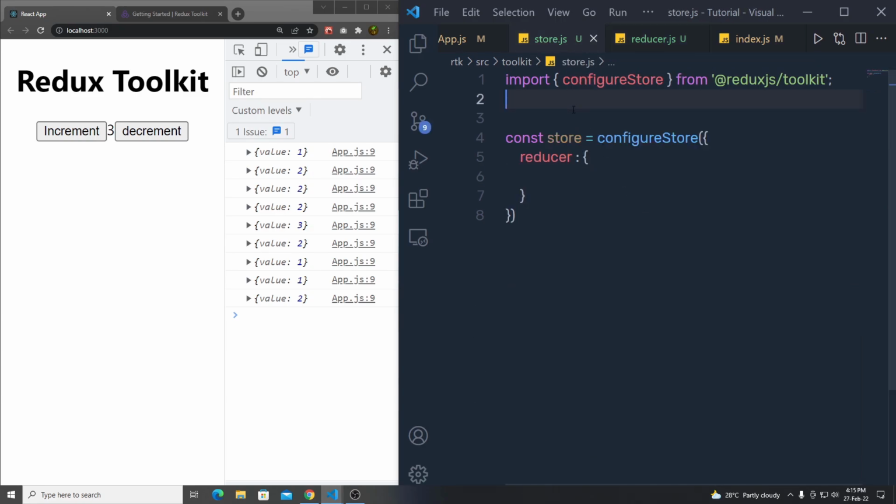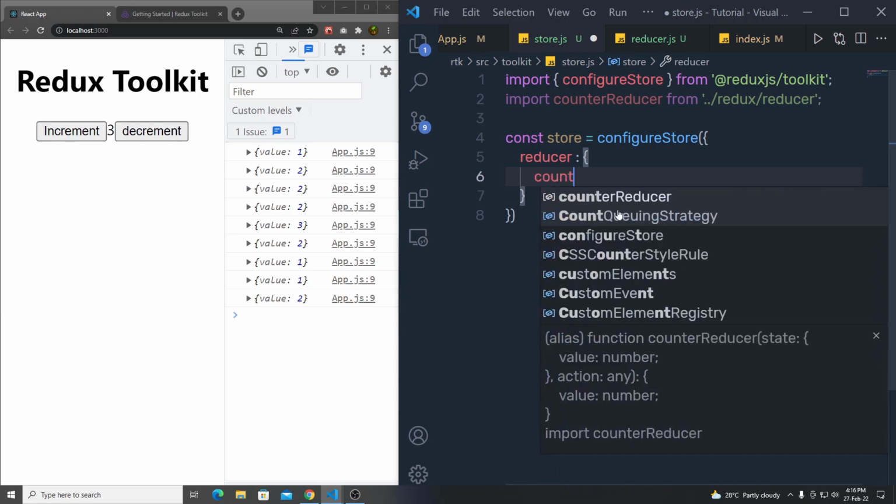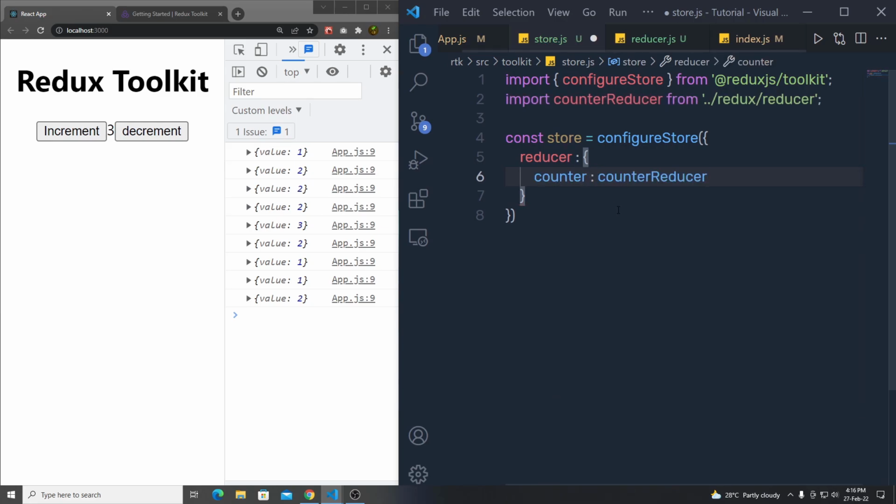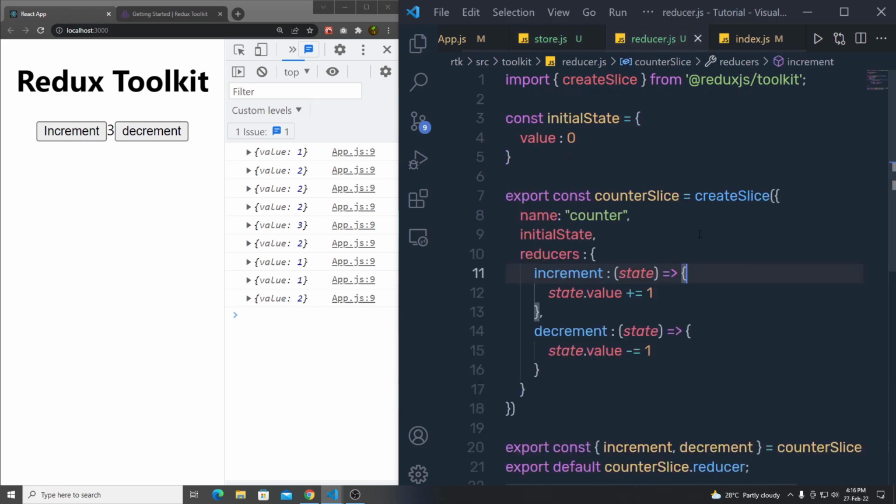Here I'm going to say import counterReducer from the reducer file, and then we pass counterReducer to this reducer property. Here I'm going to say counter and pass counterReducer. That's it. Now make sure you export this store variable. So you have to say export. Let me save this file. Let me save this file as well.